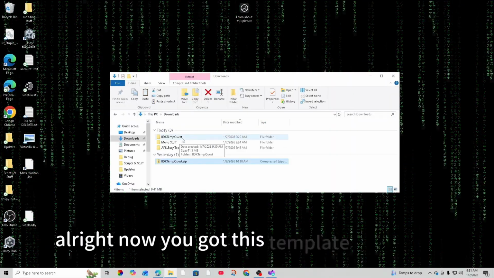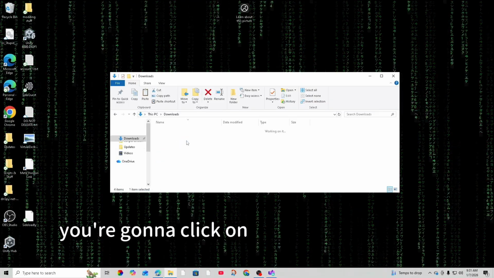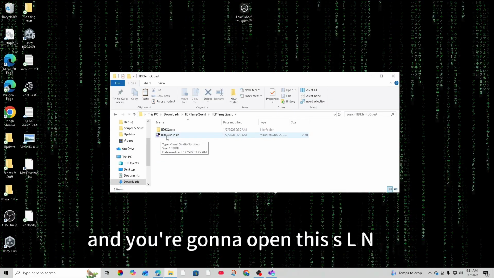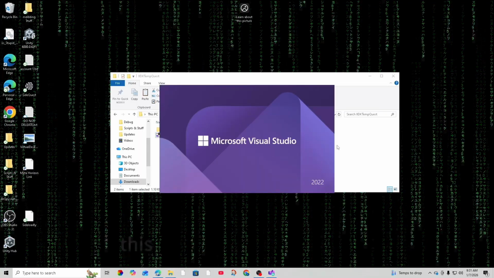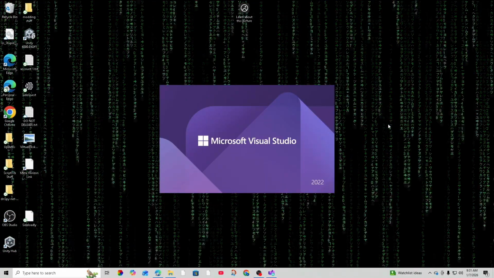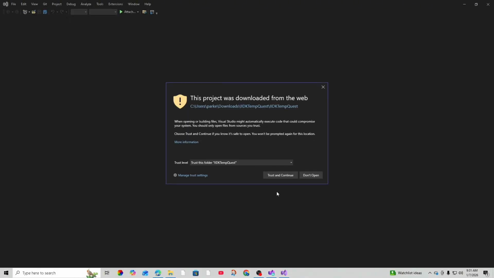Alright, now you got this template extracted. You're gonna click on it, you're gonna click on it again, and you're gonna open this SLN file. This is going to be your menu. Trust and continue. It's gonna load all your code.